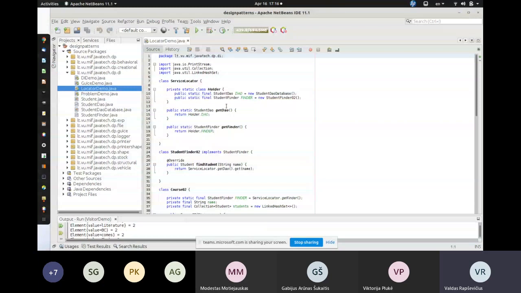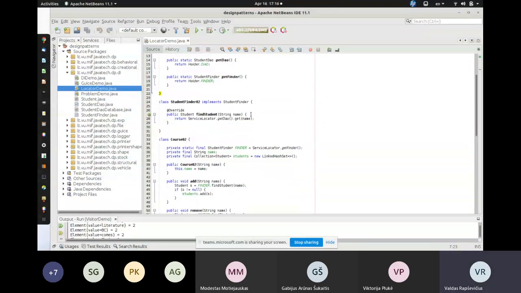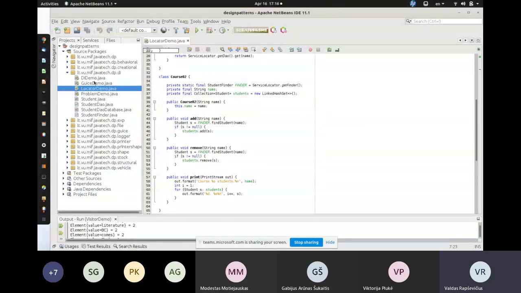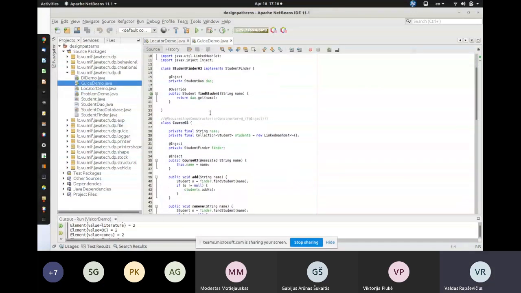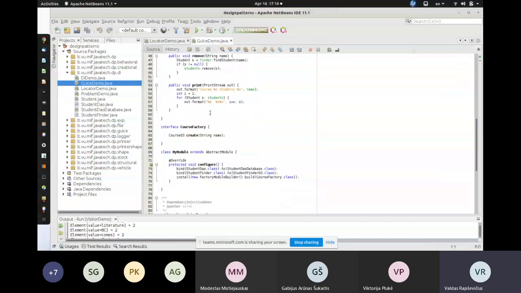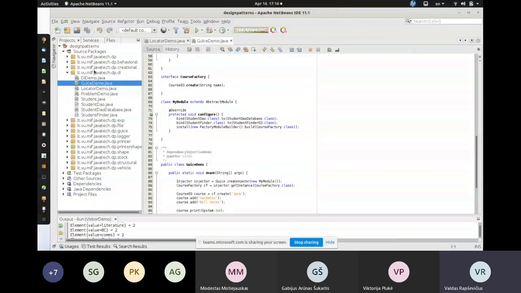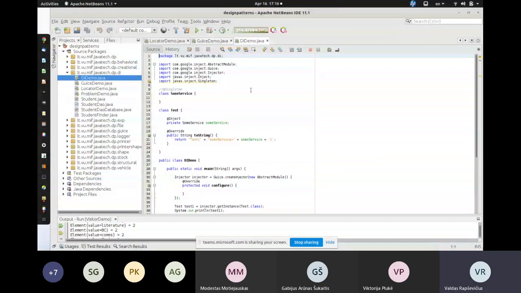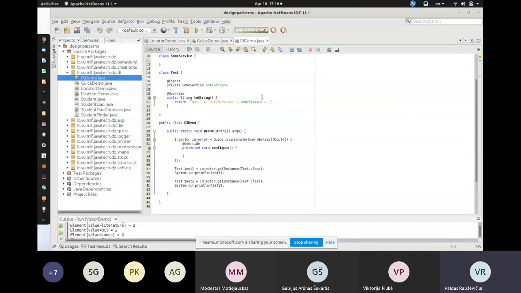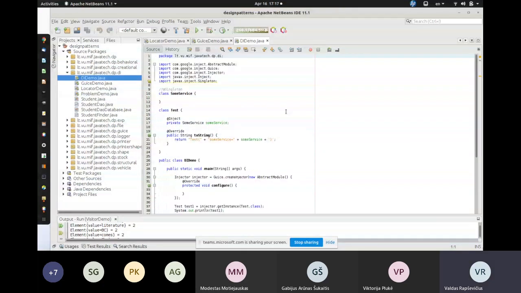This is the locator demo. Yeah, this is a locator as a singleton. This is just an example. This is also far in the slides. Juice demo. Let me scroll a little bit. So, okay. Dependency injection demo. Okay, this one looks simpler.